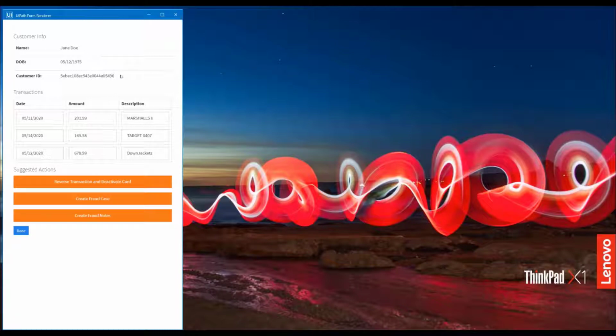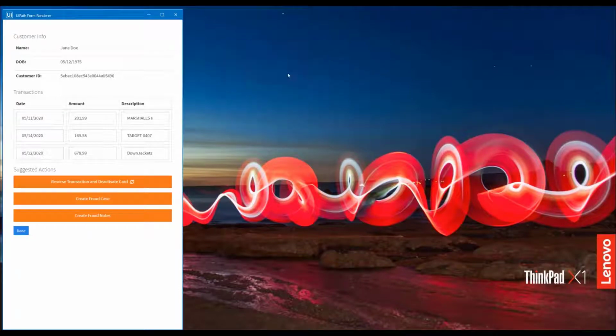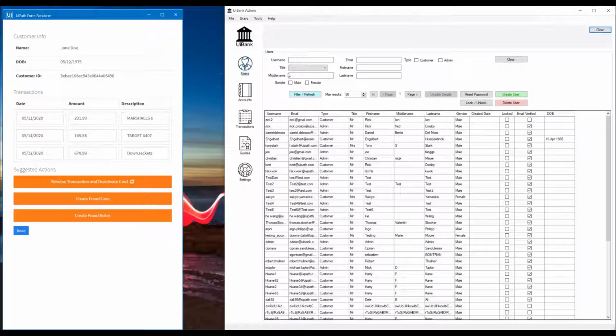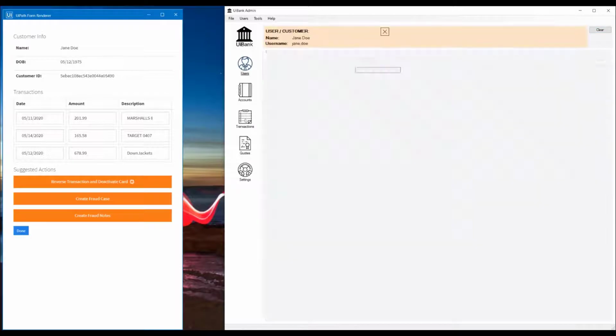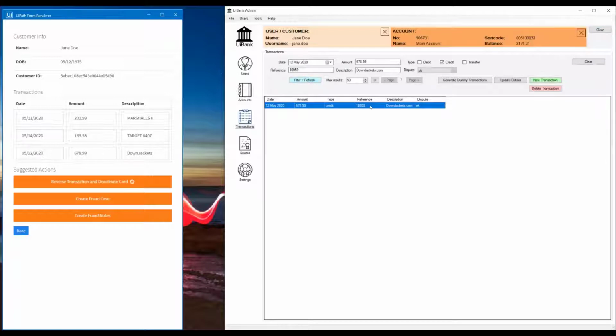From here, Jane tells the agent the purchase of $678.99 at Down Jackets was not authorized by her, so the agent can go ahead and click the button to reverse the transaction and deactivate her card. This triggers a robot to log into the core banking application. The robot then looks up Jane's account. It will search for the transaction and then automatically reverse out that charge as well as lock her account.